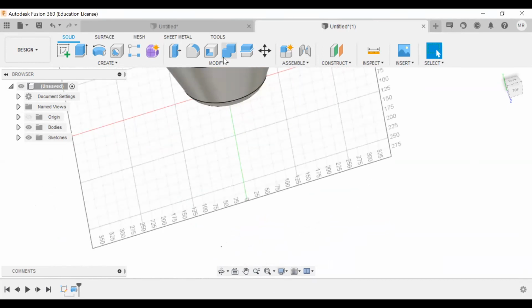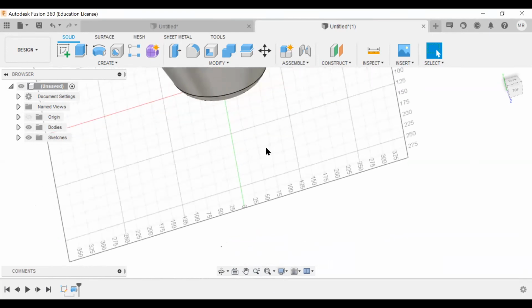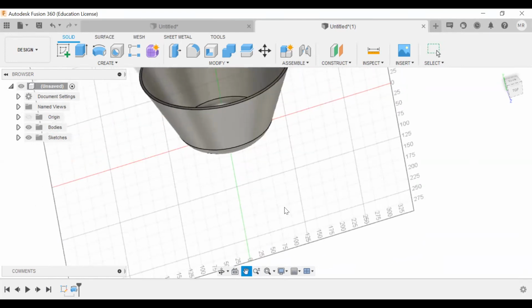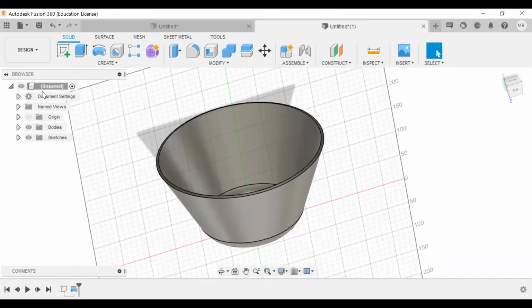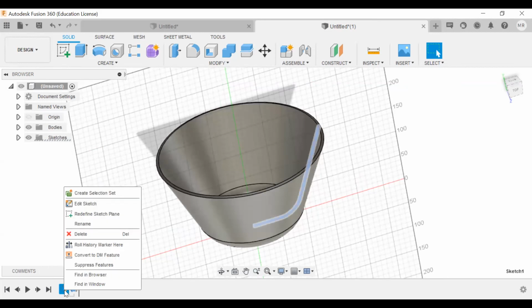Now you are out. You can see in the timeline there are two options: one is sketch, the second is revolve. The timeline is at the bottom, below the comments. Select this sketch, right click, and choose Redefine sketch plane, the third option.